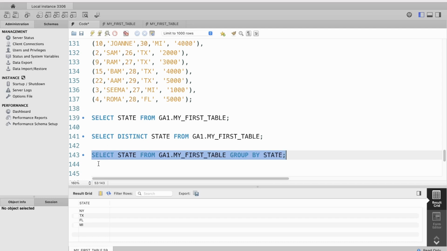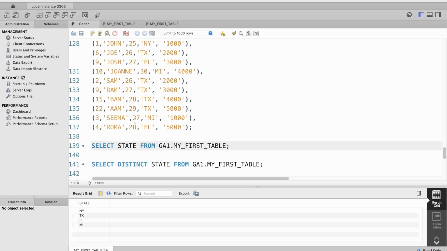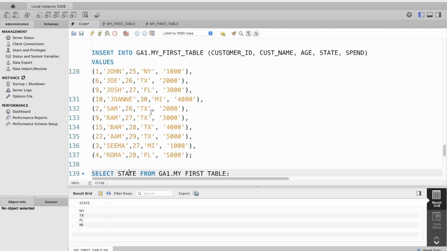So this is fairly simple to understand. You're asking the prompt to get me the state from this particular table, but on top of it, you're asking the prompt to group the contents of the table by state, and then afterwards you would like to see the output. So which means that in this table, you have New York, Texas, Florida, and so on.